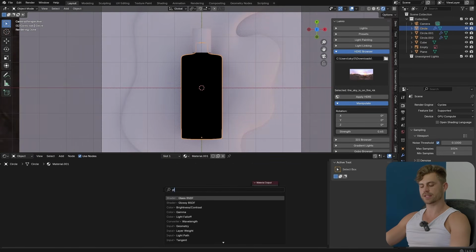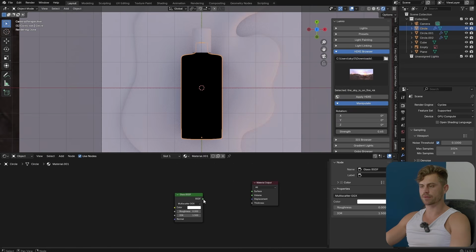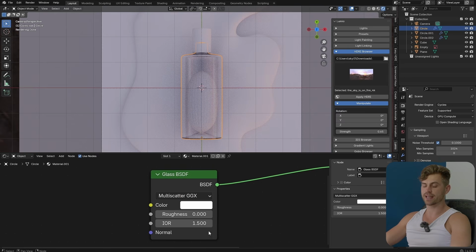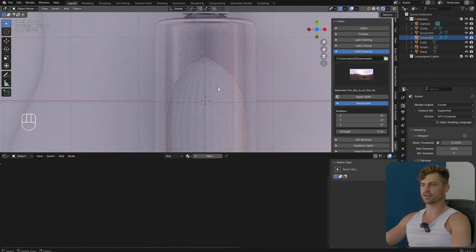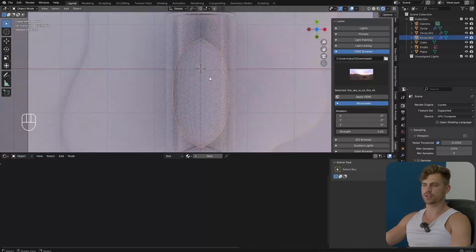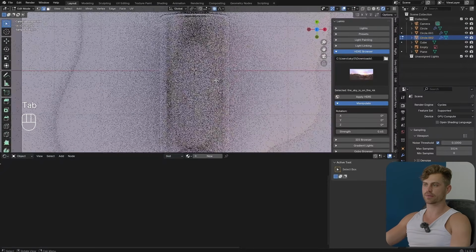I'm going to turn this into a glass BSDF, and I'm going to plug this into the surface. Glass has an IOR of 1.5, which is correct. And I'm going to set this to 0.037. And that should be fine for our glass. Now, as you can see, due to the subdivision that we added to this, it has changed the shape, and that's not what we want.